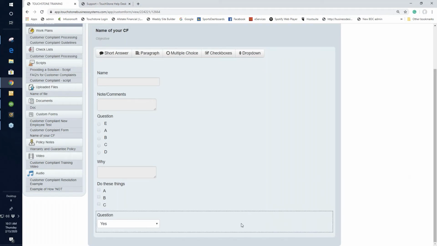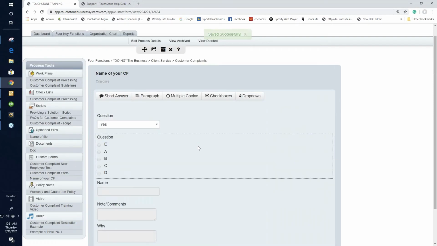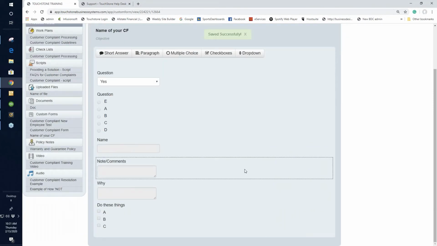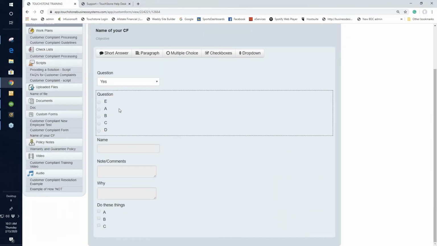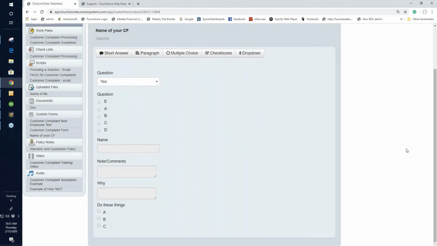After you've built the form, you can also drag and drop these things. So you can pull these questions up and down and reorder them. Anytime you want to edit anything that you've put here, you just select it, and then you can either add more choices, delete them, or change the field label.